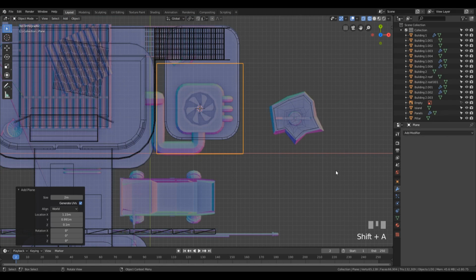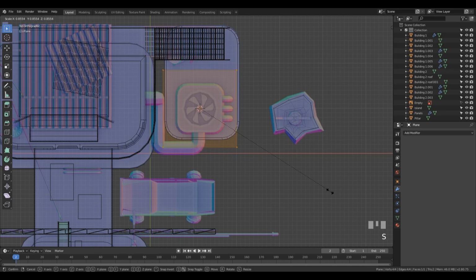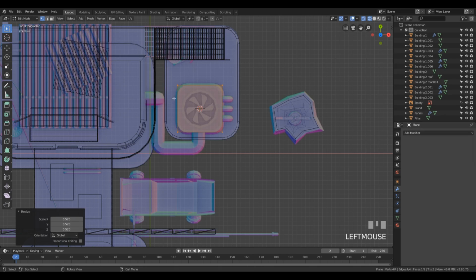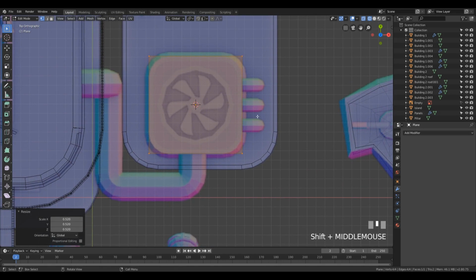So Shift A, plane, go into the edge mode, scale it down to match, and we want to match the inner edges right here, because this is the curve down there that we'll create. And right now I want to just press Ctrl B to bevel, then V, and we can make like 4. Yeah, 4 will be fine.